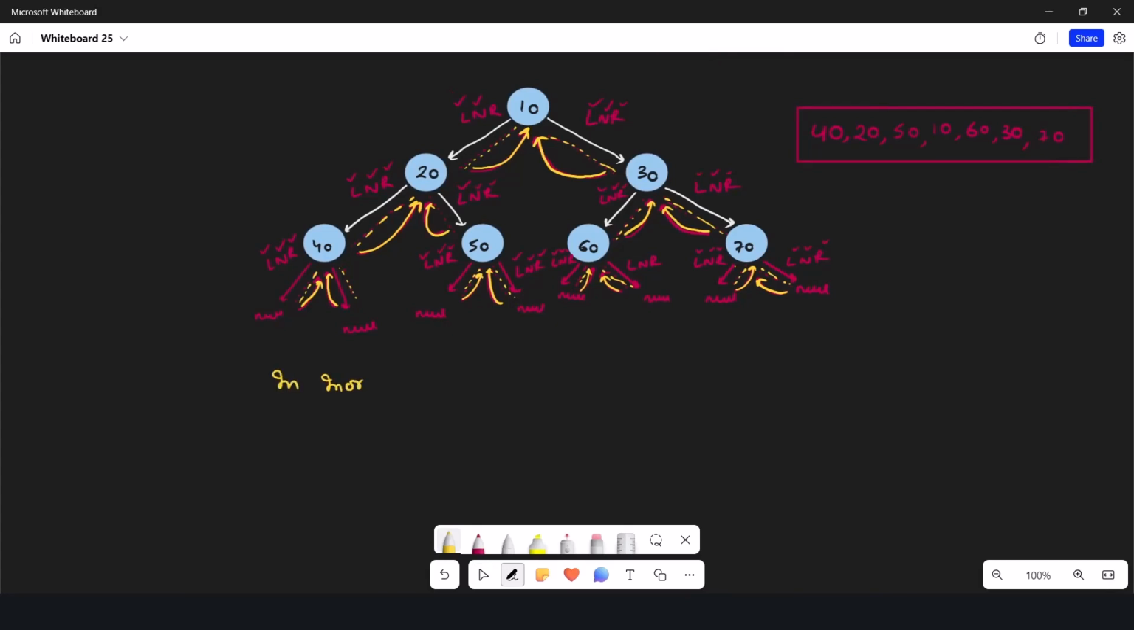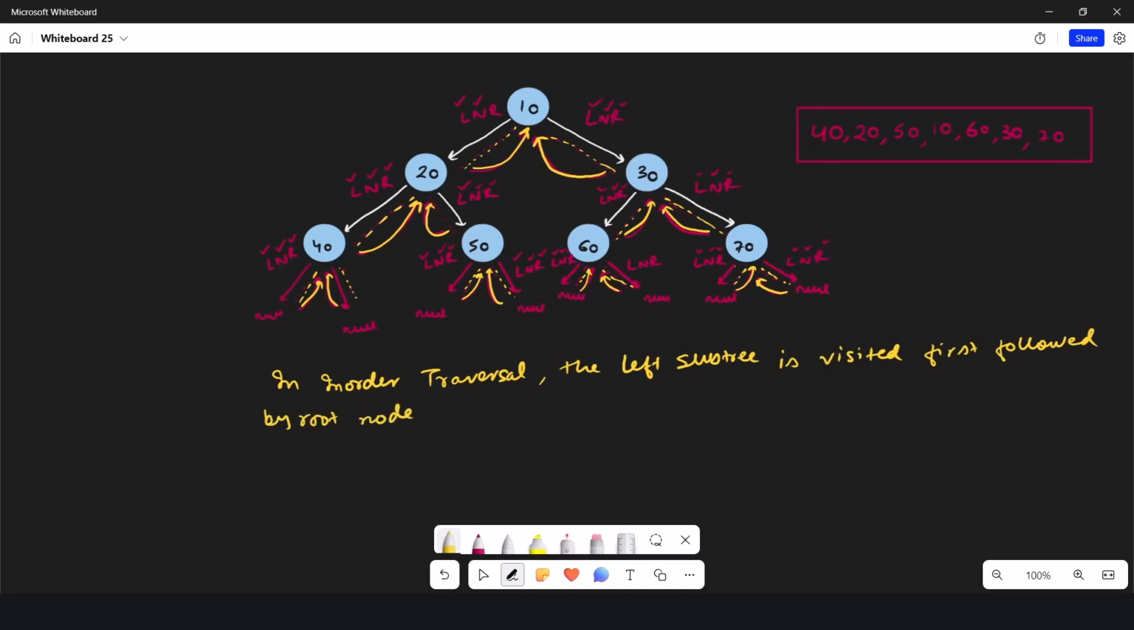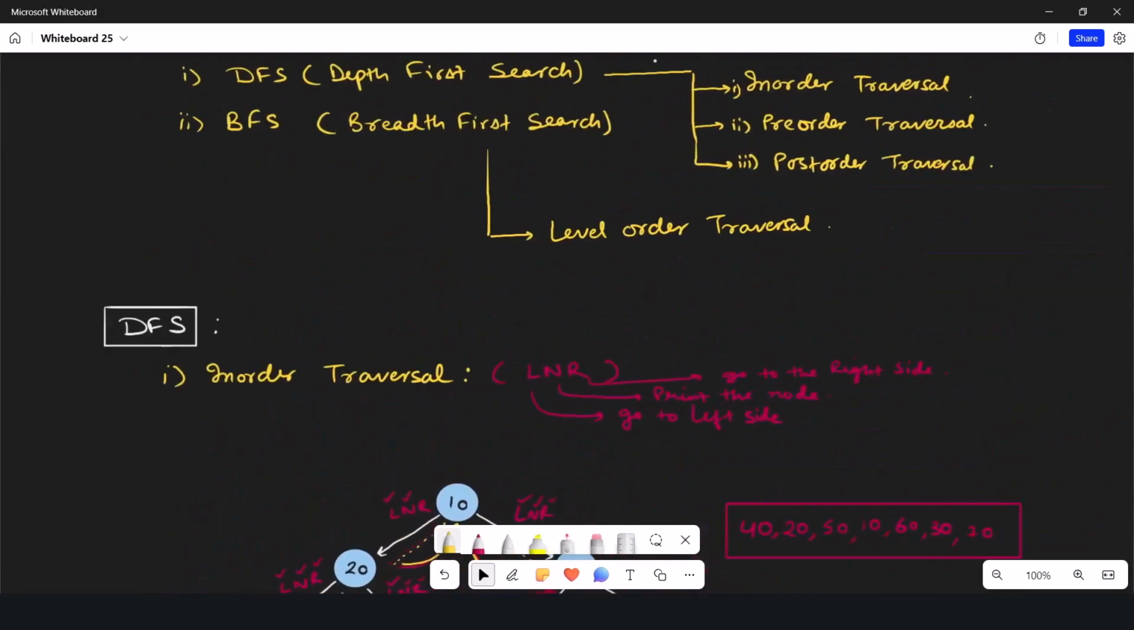In in-order traversal, the left subtree is visited first, followed by the root node, and then the right subtree. This is what an in-order traversal is.